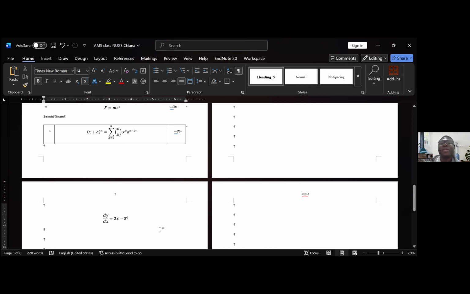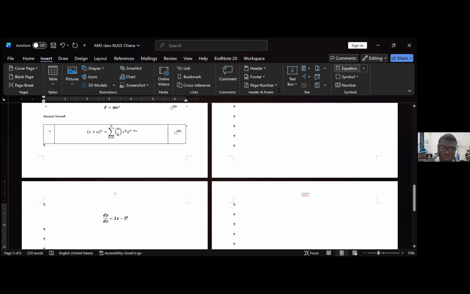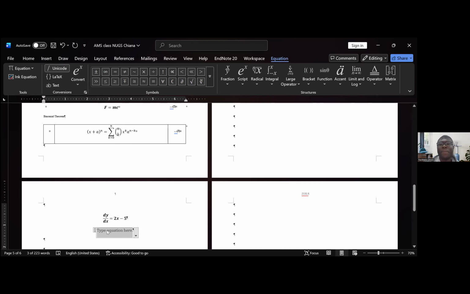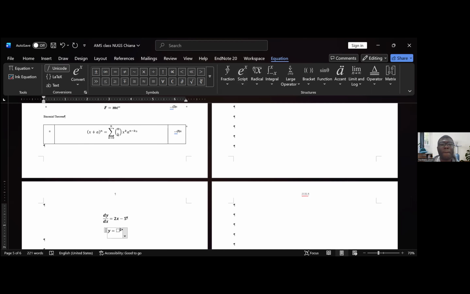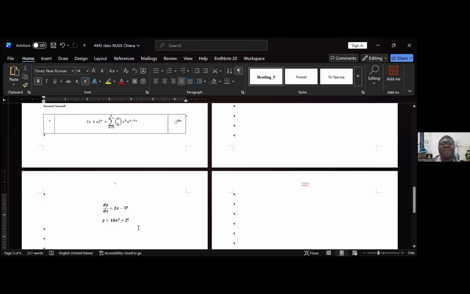Good. All right. Now I also want to type y equals 10x squared plus 2. How do we do that? Y equals 10x squared plus 2. Okay. Very simple.